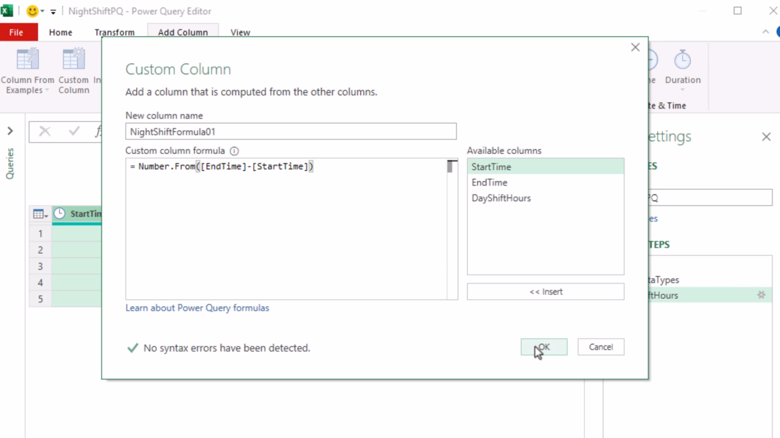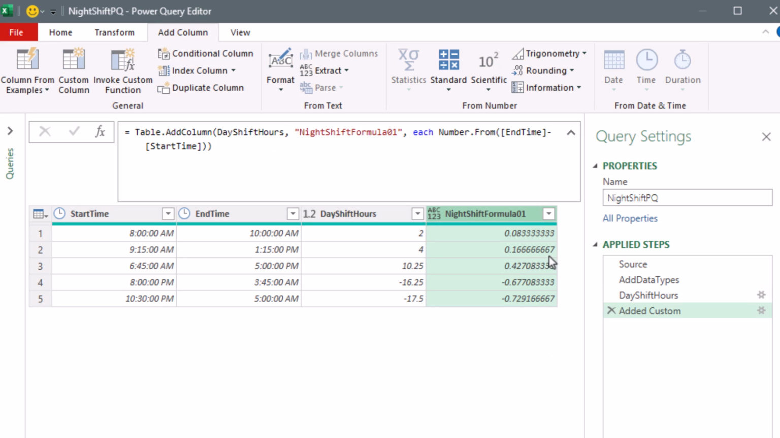Now let's click OK and take a look at this. Well, the positive decimals are perfect. We can just multiply that by 24. But these are not what we want. And the reason is because that time is smaller than this. So when it takes a smaller time minus a bigger time, we get a negative number.